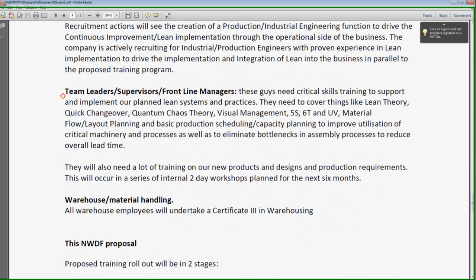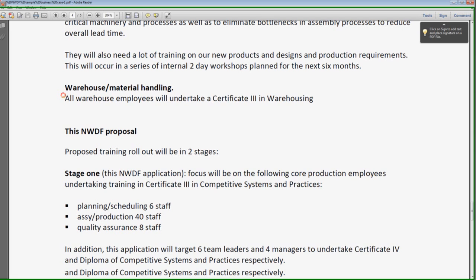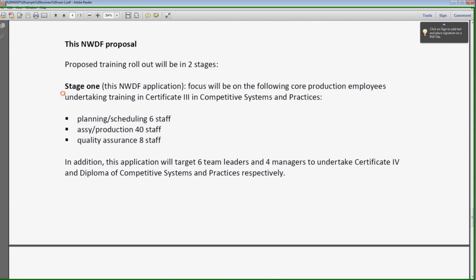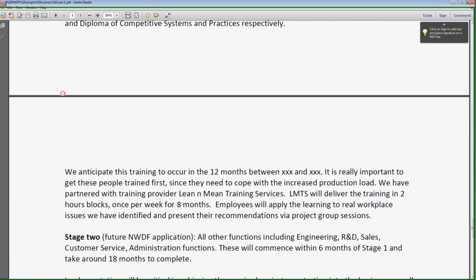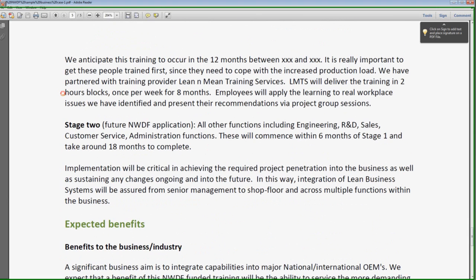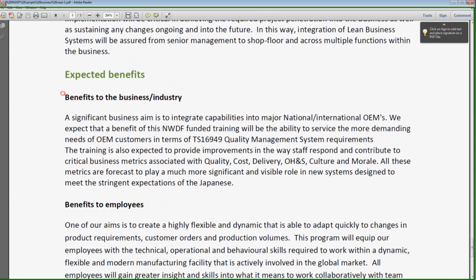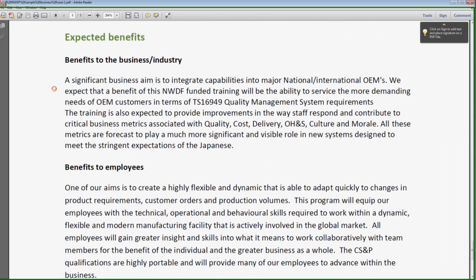And lastly, as we scroll through to the bottom here, I'm sorry if I'm going a bit fast, you then need to explain to the government what the benefits of doing this training are. So not only the benefits to your business as a whole or to the industry, but to your individual employees. You need to specify for them how this training will benefit individuals. And this really helps the government to see why they should assist you in this training.